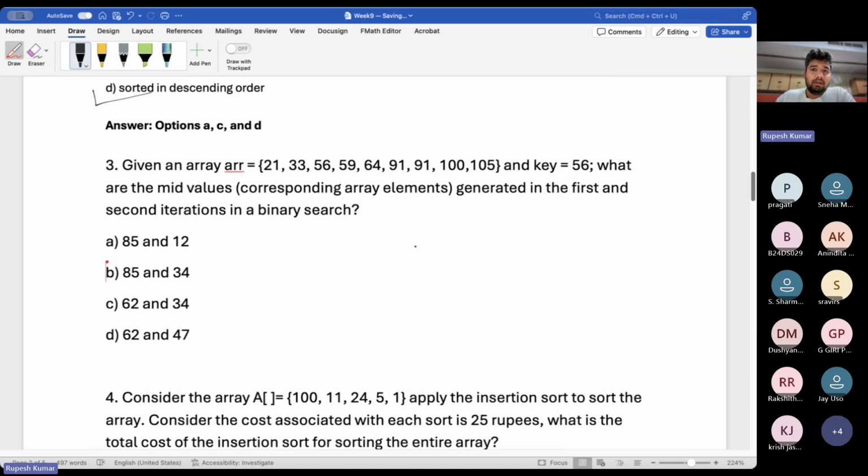Question number 3. Given an array and key 56, what are the mid values generated in the first and the second iterations of a binary search? So let's say we are trying to do binary search on an array. What are the steps in doing binary search? Check if it is sorted or not. And you know that yes, it is sorted, right?